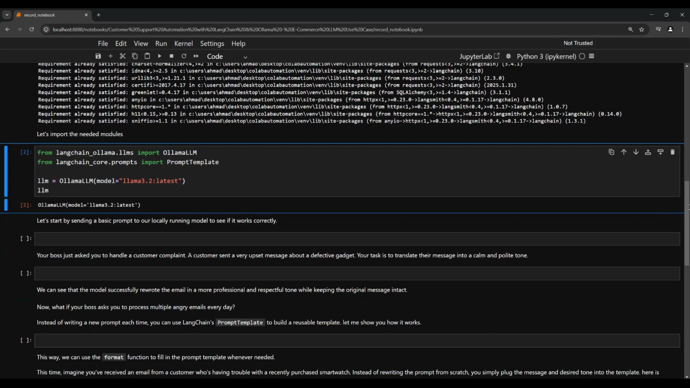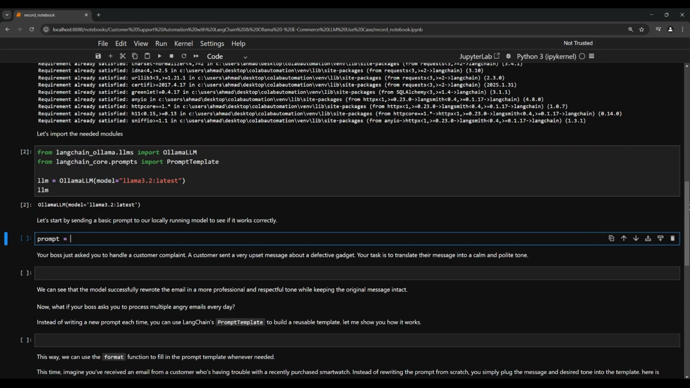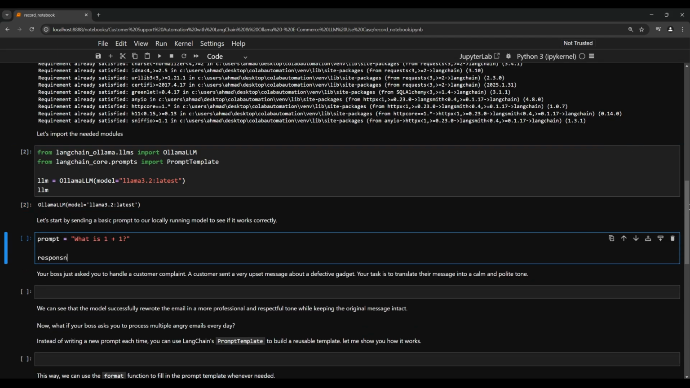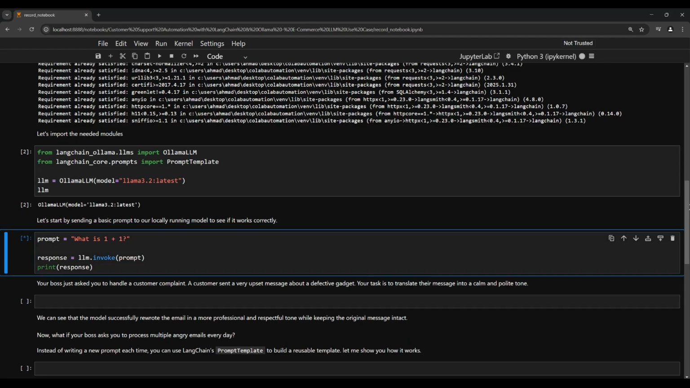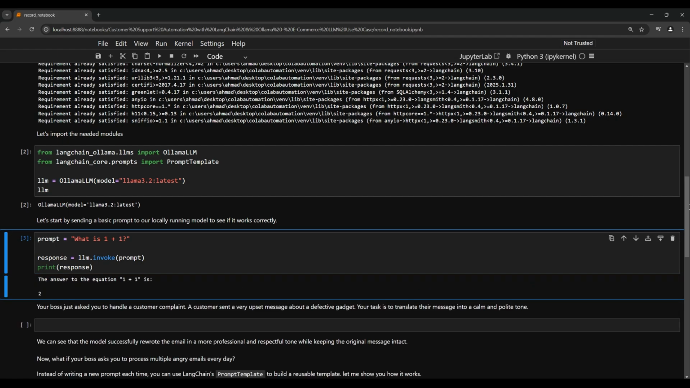Let's test our setup by sending a simple prompt to the model. This will help us verify that everything is working correctly before we move on to more complex tasks. I'm going to create a prompt asking a basic math question: what is 1 + 1? Then I'll invoke the model with this prompt and print the response to see if it answers correctly.